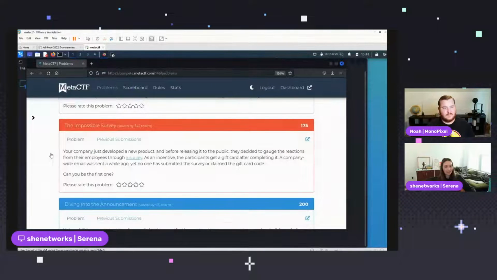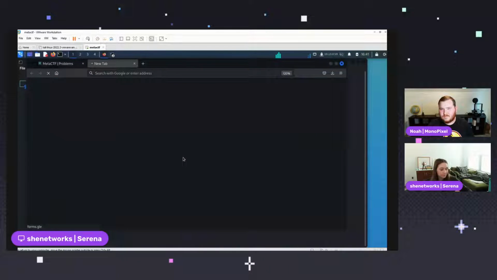Cool. The next one that we're going to be doing is Impossible Survey. It says your company just developed a new product, and before releasing it to the public, they decided to gauge the reactions of their employees through a survey. As an incentive, the participants get a gift card after completing it. The company-wide email was sent a while ago, yet no one has submitted the survey or claimed the gift card code. Can you be the first one? So we click on the survey link here.